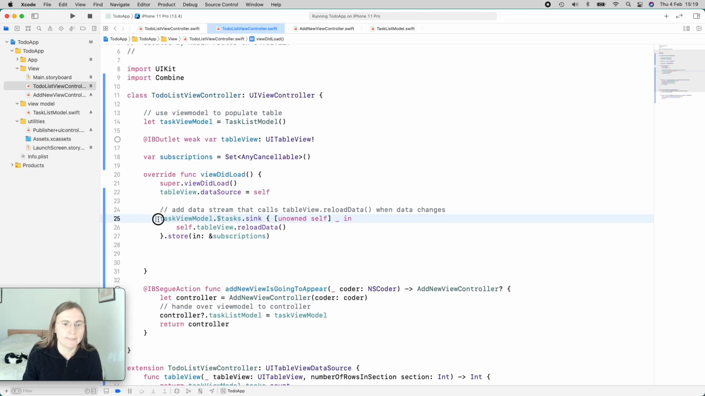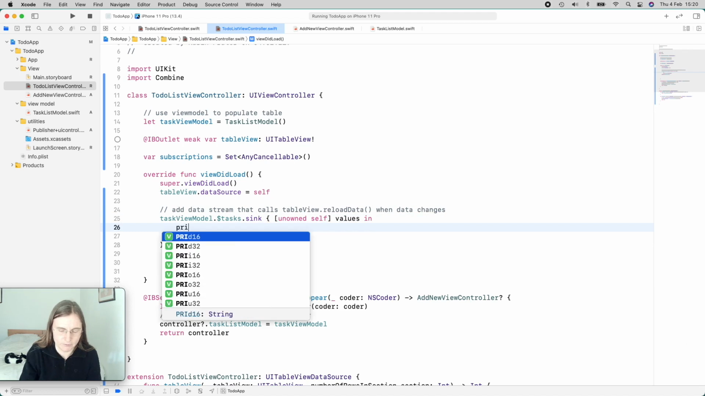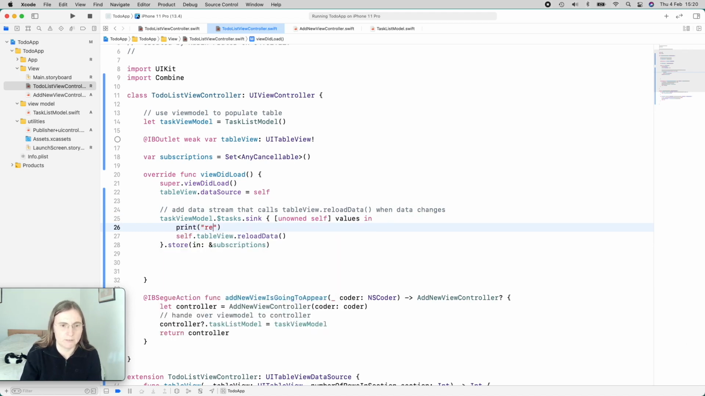So in our table view, let's see what values would be reloaded when I call this. This closure is called whenever something is passed. So first I am now also going to print the values. So this is receive values.